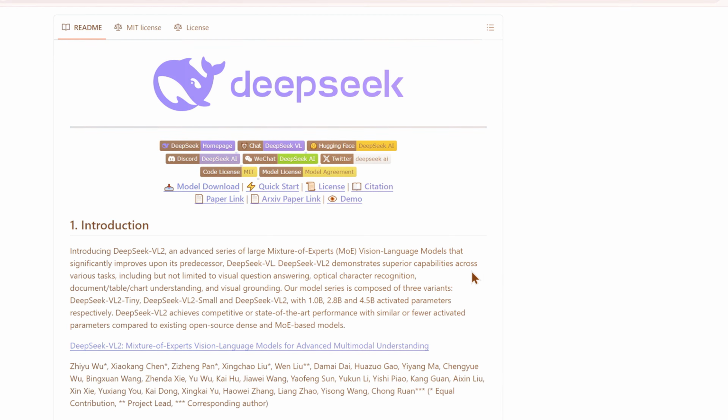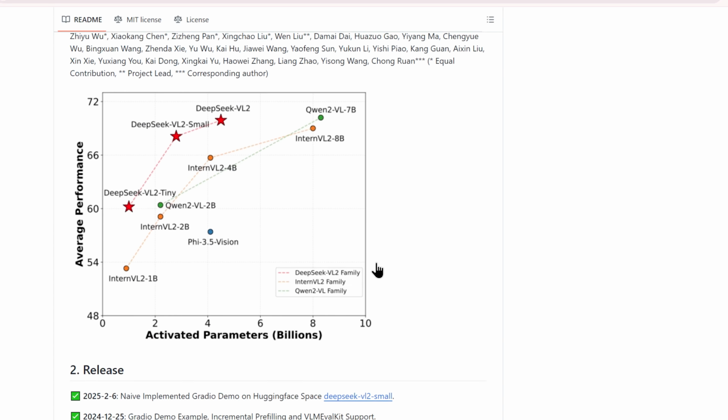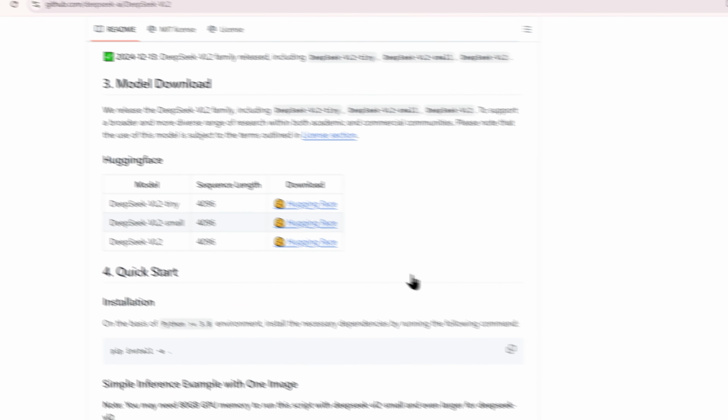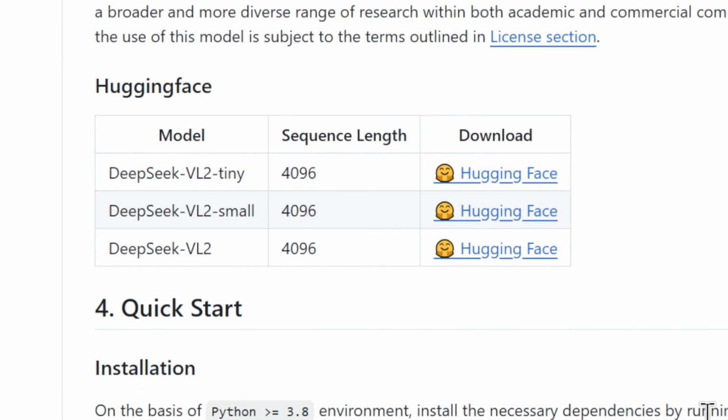DeepSeek VL2 is an advanced series of mixture of experts vision language models building upon its predecessor DeepSeek VL. This model series includes three variants: DeepSeek VL2 Tiny, VL2 Small, and VL2 with 1 billion, 2.8 billion, and 4.5 billion activated parameters respectively. So what is DeepSeek VL2?